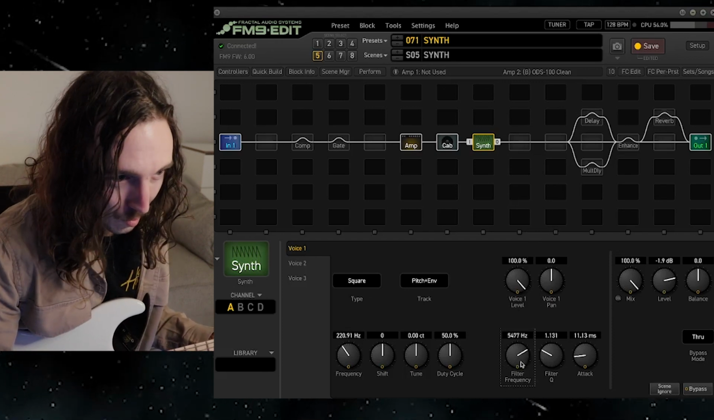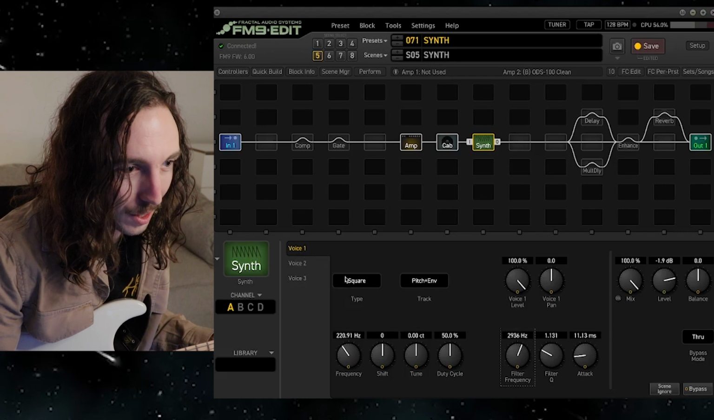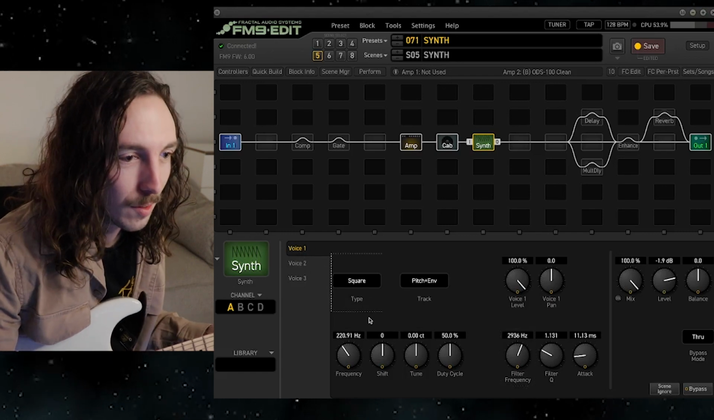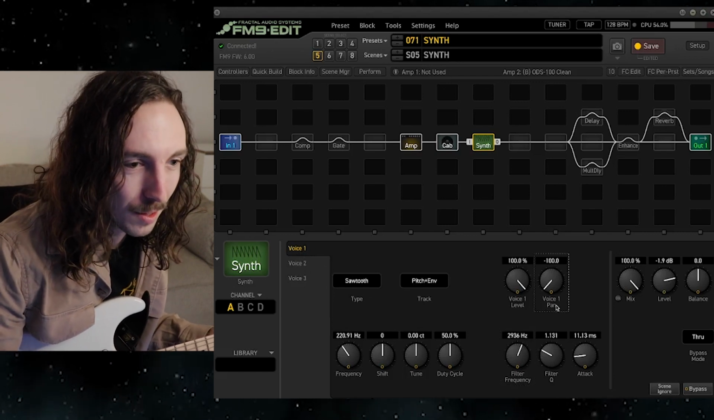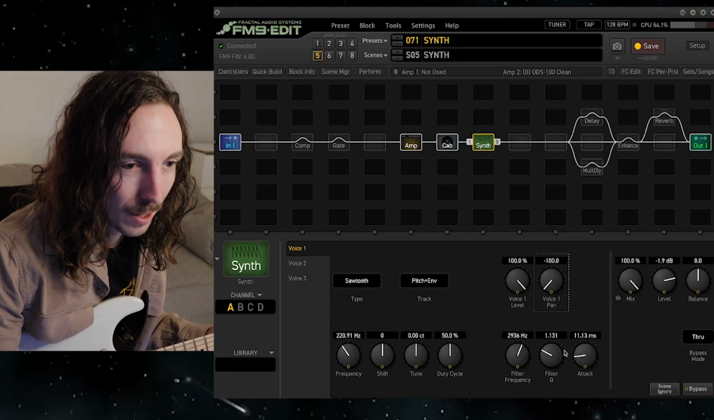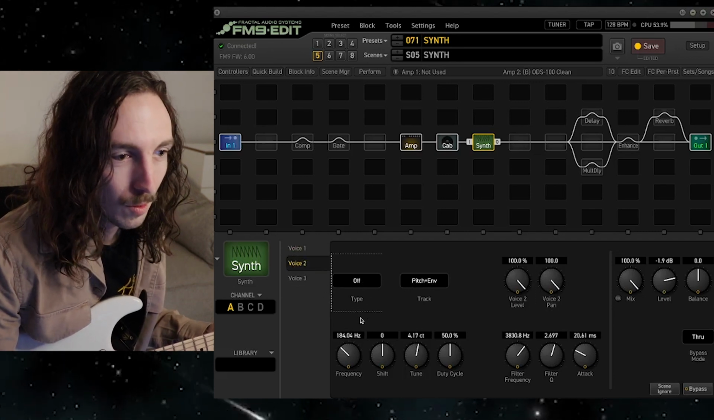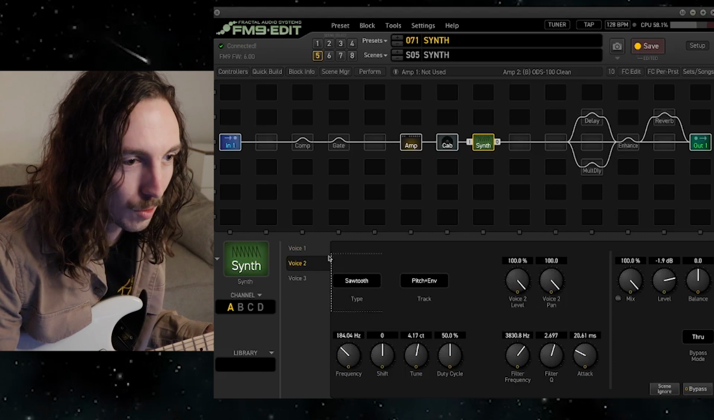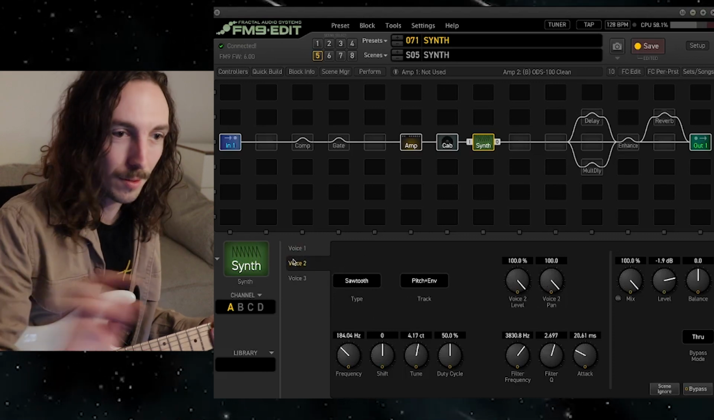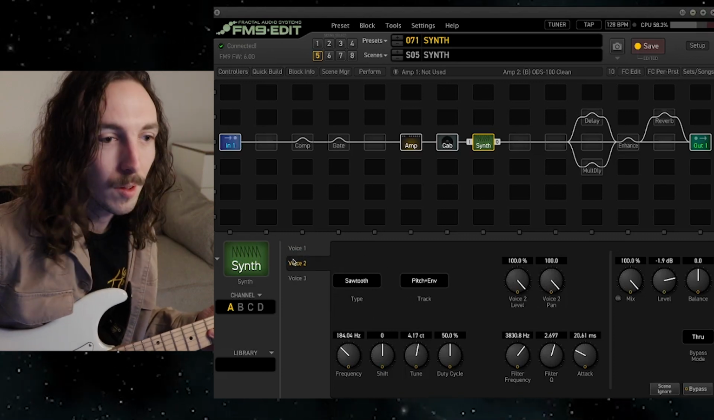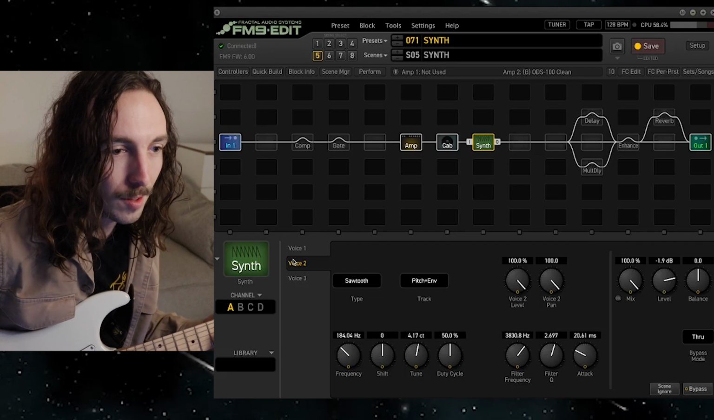Cool. So let's get into making something. Now I like to do a sawtooth. I'm going to pan it to the left. We'll come back to these settings in a second. And for our voice 2, the sawtooth, pan it to the right. So we've got left and right. That's what this is sounding like.